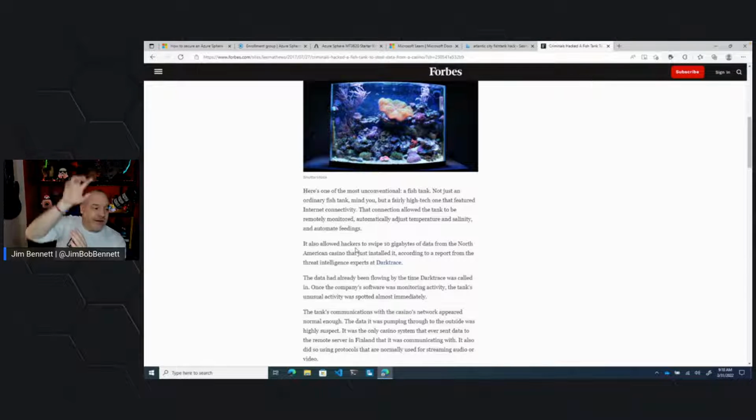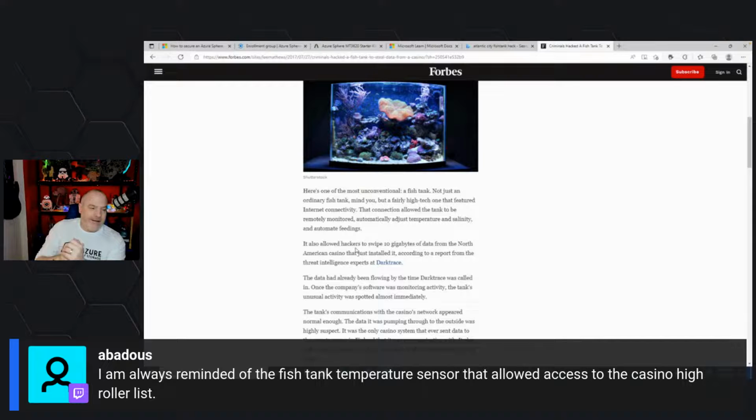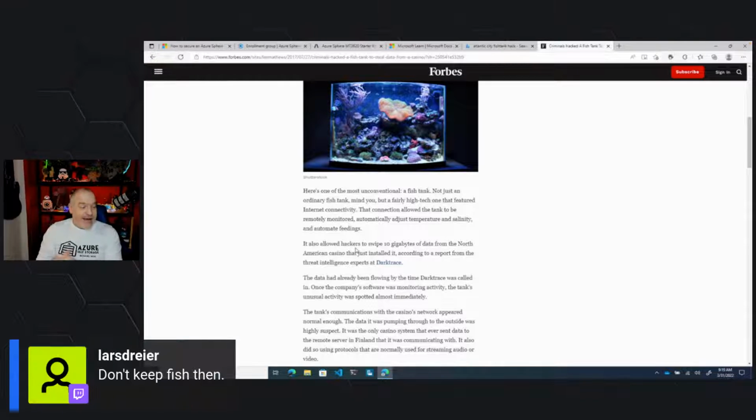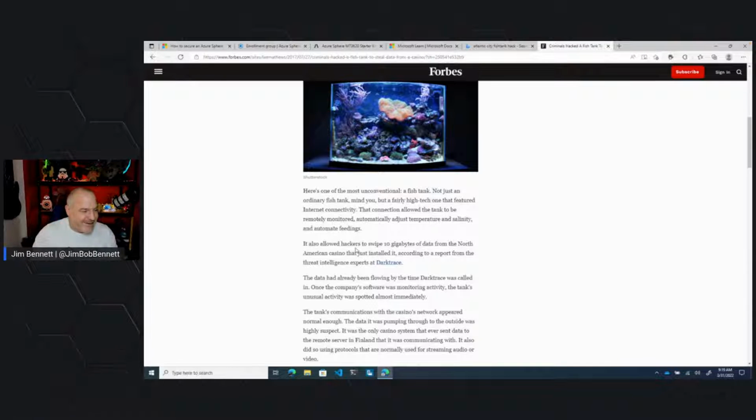So there are so many security fails in somewhere where, you watch these heist movies and they've got all these security folks everywhere, watching George Clooney try and steal millions of dollars. And yet someone came along and just hacked it. Yeah, 10 gigabytes of data was lost. Don't keep fish. No, keep fish. Just don't connect your smart thermostat to your internal casino networks.